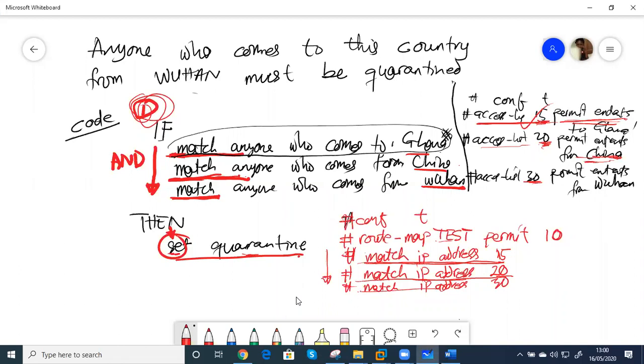Match people coming from Wuhan. Are you coming from China? Yes. Are you coming from Wuhan? Yes. Then you fit. But if you don't fit this category, the set statement will not apply to you. You have to go to the next sequence number. But once you fit everything here, then the set statement says quarantine. Once you meet all these criteria, you are going to be quarantined. Logical AND. Everything must match.